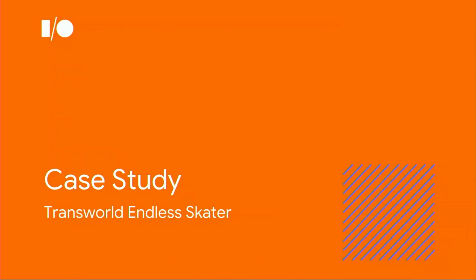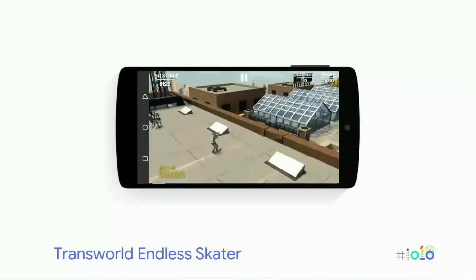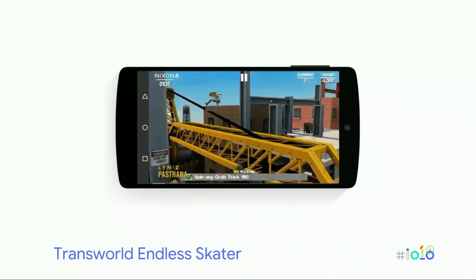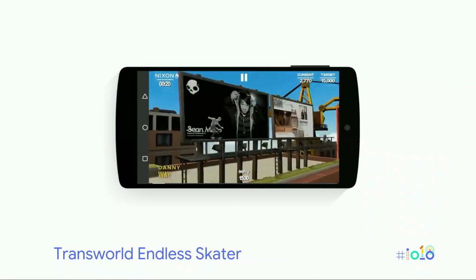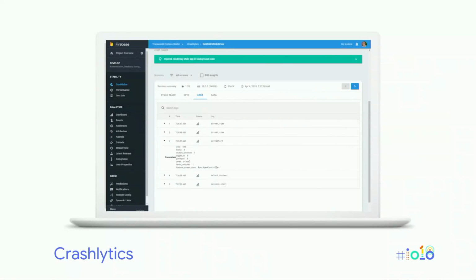So before coming to Google, I was a lifelong game developer. And one of the last games I released was Transworld Endless Skater. Skate, as we call it, is a skateboarding take on the endless runner genre. And I've integrated Google Analytics for Firebase to track my KPI and Crashlytics to track my stability. And I want to reiterate what Mai said. We are so stoked to have Crashlytics as part of Firebase now. There's not a better tool on the market to help monitor the stability of your app.